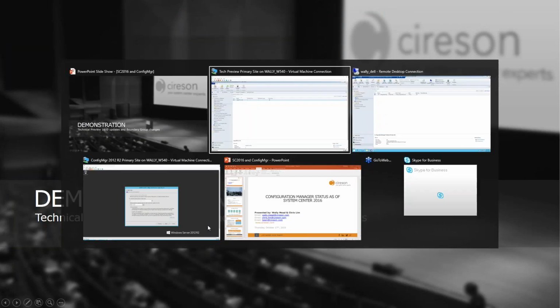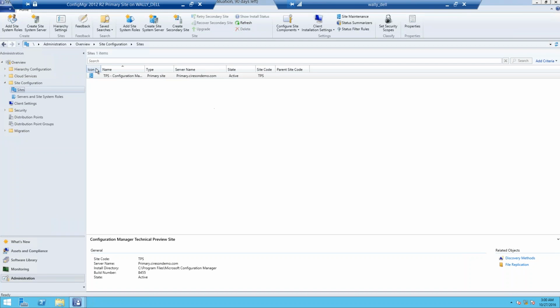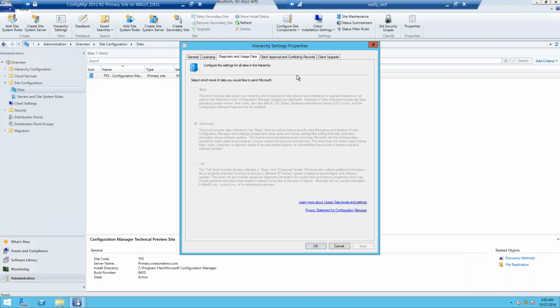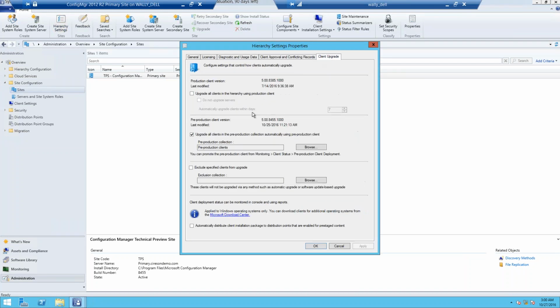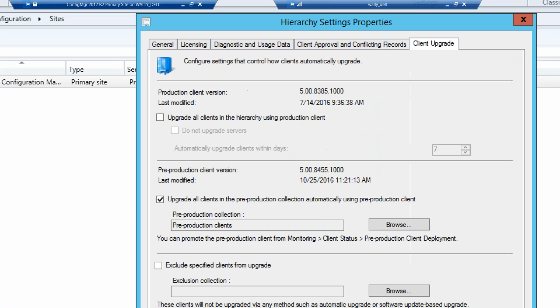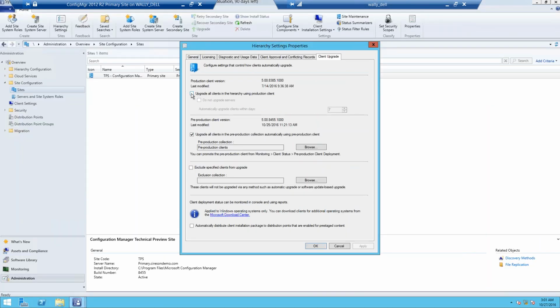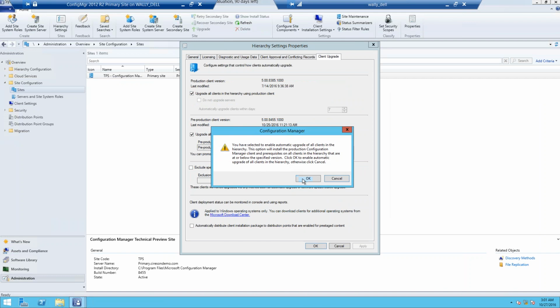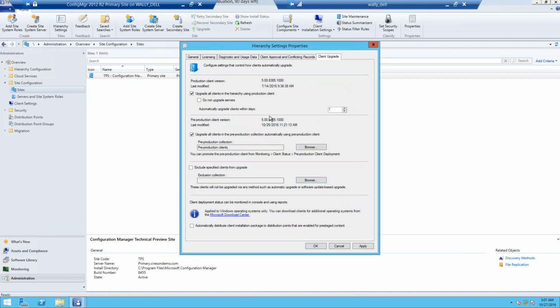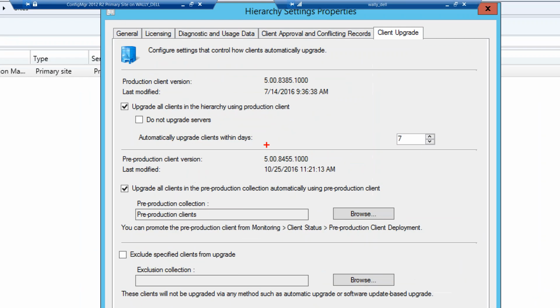Okay, but where we were going before I sidetracked this is I want to go back to my hierarchy settings, and I want to go to the client upgrade tab. So on the client upgrade tab, what I would do is implement this feature on top, which is automatic client upgrade. So let me go ahead and enable that. So I'll say upgrade all my clients. You get this warning saying, hey, we're going to do that for all the clients in your hierarchy. And now I designate my time frame.